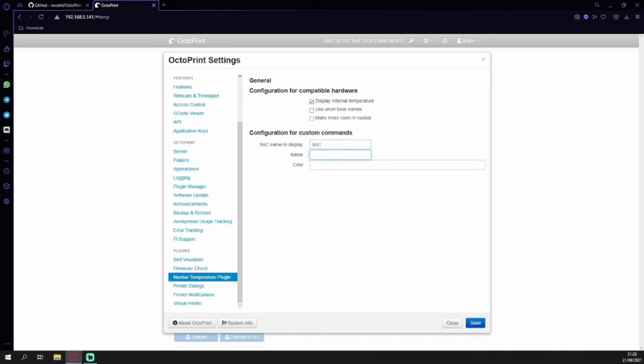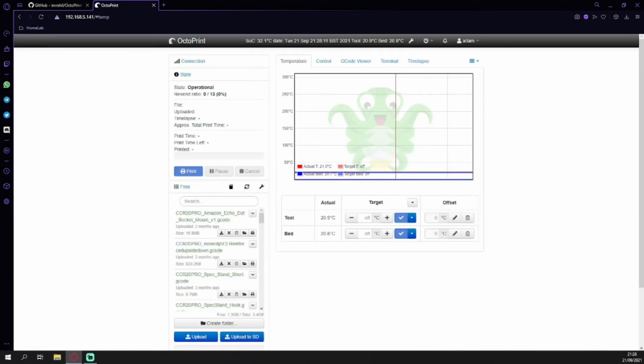You can also add Octoprint variables. For example, if you add the command name date and give it the display name date, it will display the date along with the temperature. And that's it, all set up.